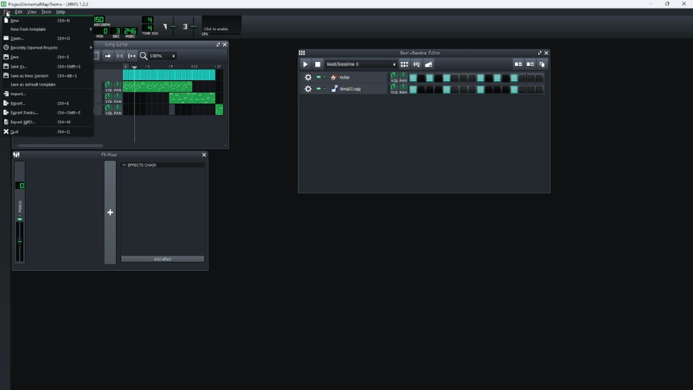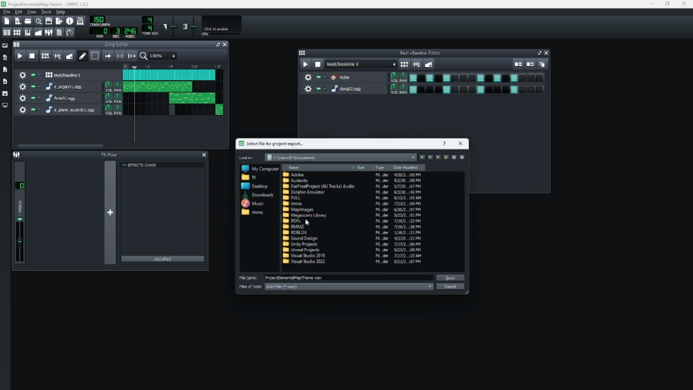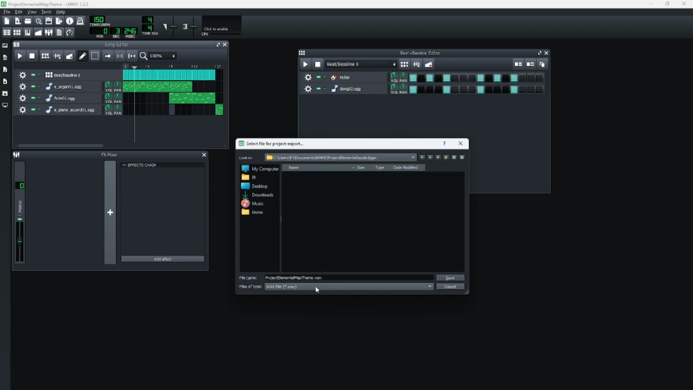Alright, now the thing we need to do is export, and what we're going to do is go to where we're going to look for our game real quick, which is here, documents, RMMZ, Project Elemental, and now here comes the important part to know. All audio files will be in the audio folder, and this is a music file, so we're going to put this in the BGM file.